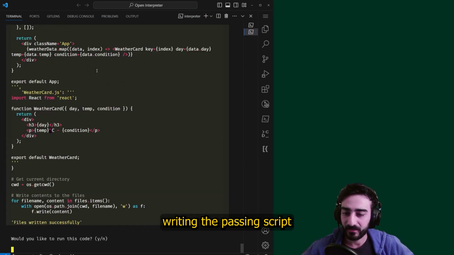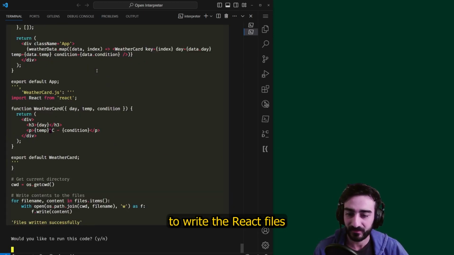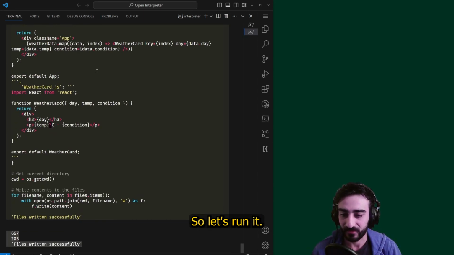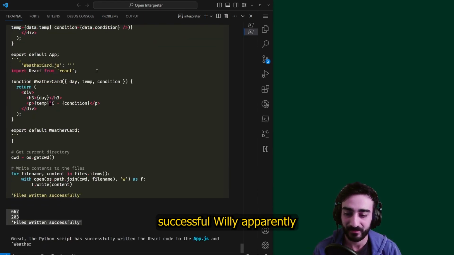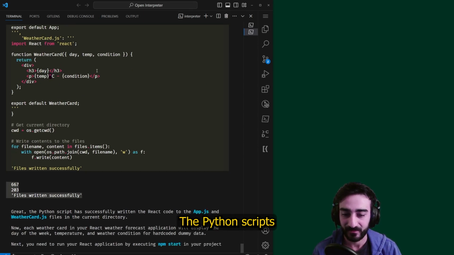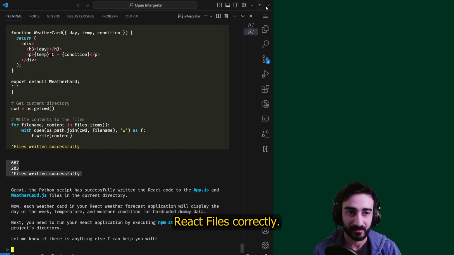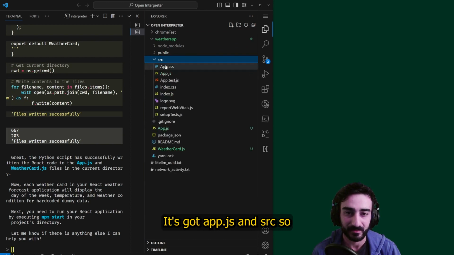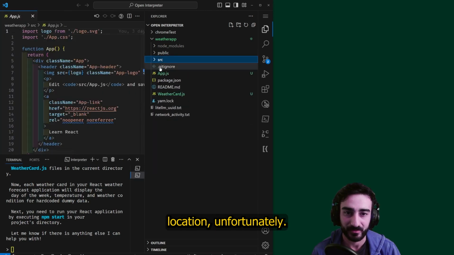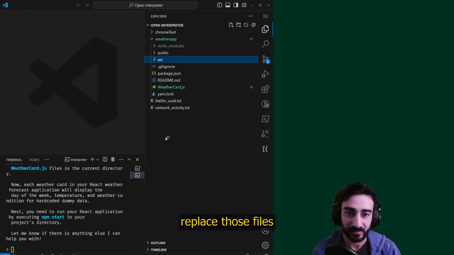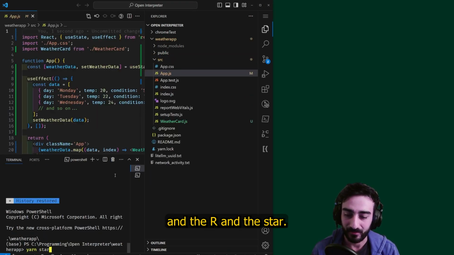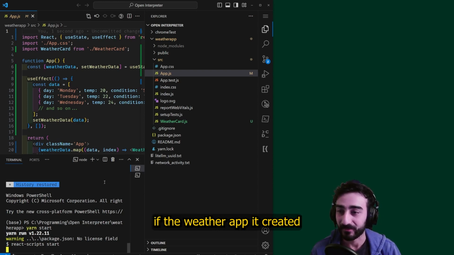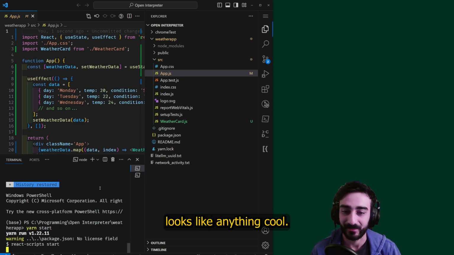Go ahead. So it's writing the Python script to write the React files. I guess that's what we want. So let's run it. It's written the file successfully, apparently, and says, great, the Python script's written the correct React files correctly. Let's have a look and see if those files were created. Weather app, src. Oh no, it's got app.js and src. So I didn't tell it to write it in the right location, unfortunately, but we can just replace those files and run yarn start. Let's see if the weather app it created actually looks like anything cool.